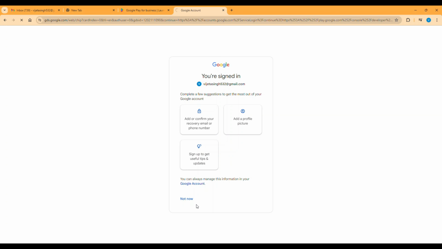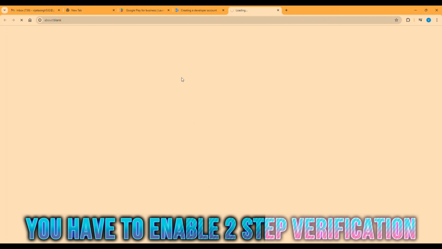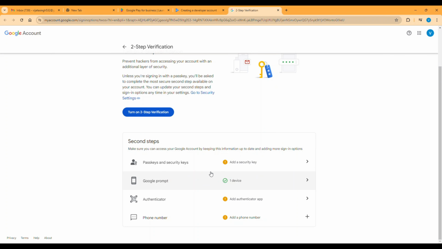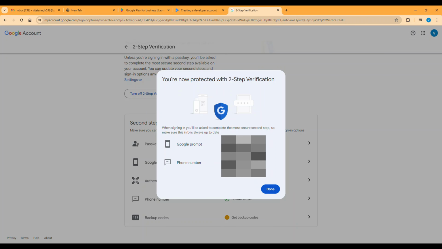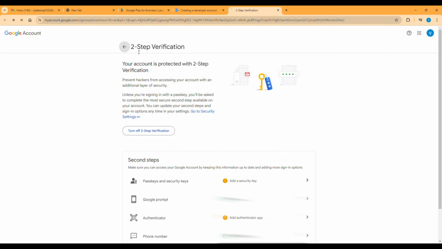Account logged in successfully. Now you have to enable two-step verification on your account if it is not enabled, because for creating a Play Console account you have to enable two-step verification. It's mandatory. Turn on two-step verification. Now two-step verification is on.